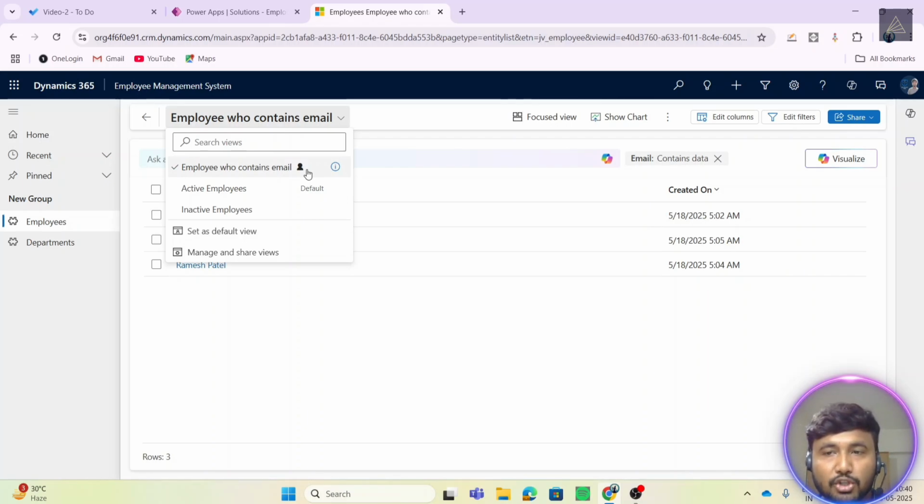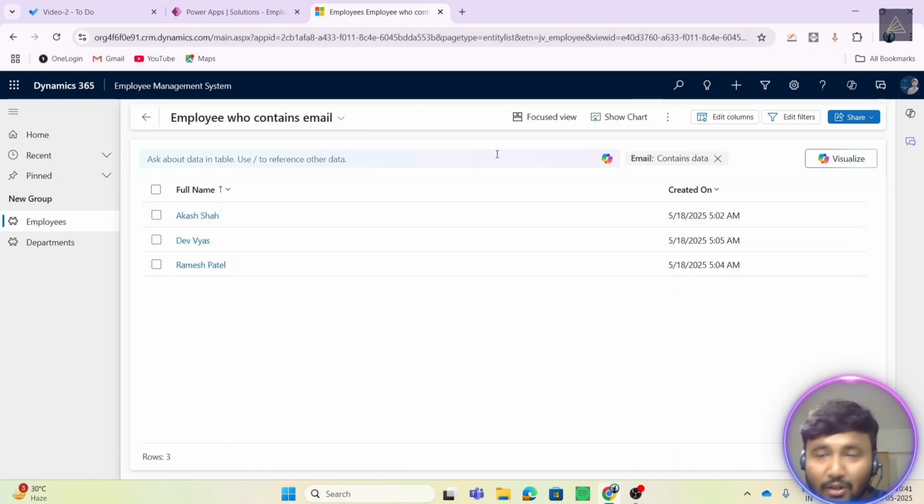For example, if you share this model driven application with any of your friends or any other user, then in that case they will be able to see these two views only, active employees and inactive employees, but they would not be able to see this view which is employee who contains email, because this view is a personal view and it is only for you. So you can create this view directly from your application like this, and you can use it, right?